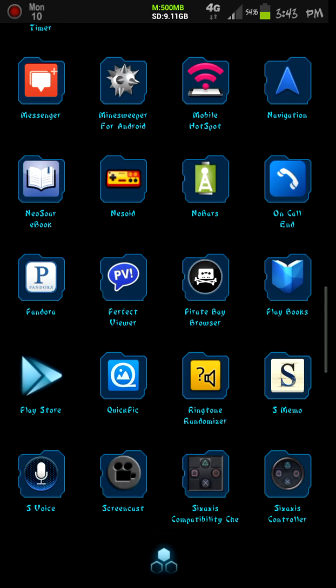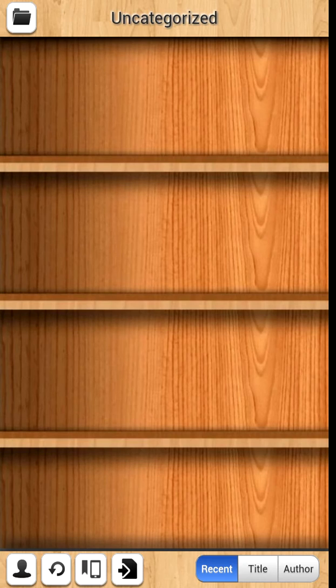All right, Neosor ebook. Now, if you download any books from any random sites or anything to your phone and you can't play them, this is the program that you need to do that. So let me go ahead and open that. This program takes a little bit to start. Now, I hope you can see this.